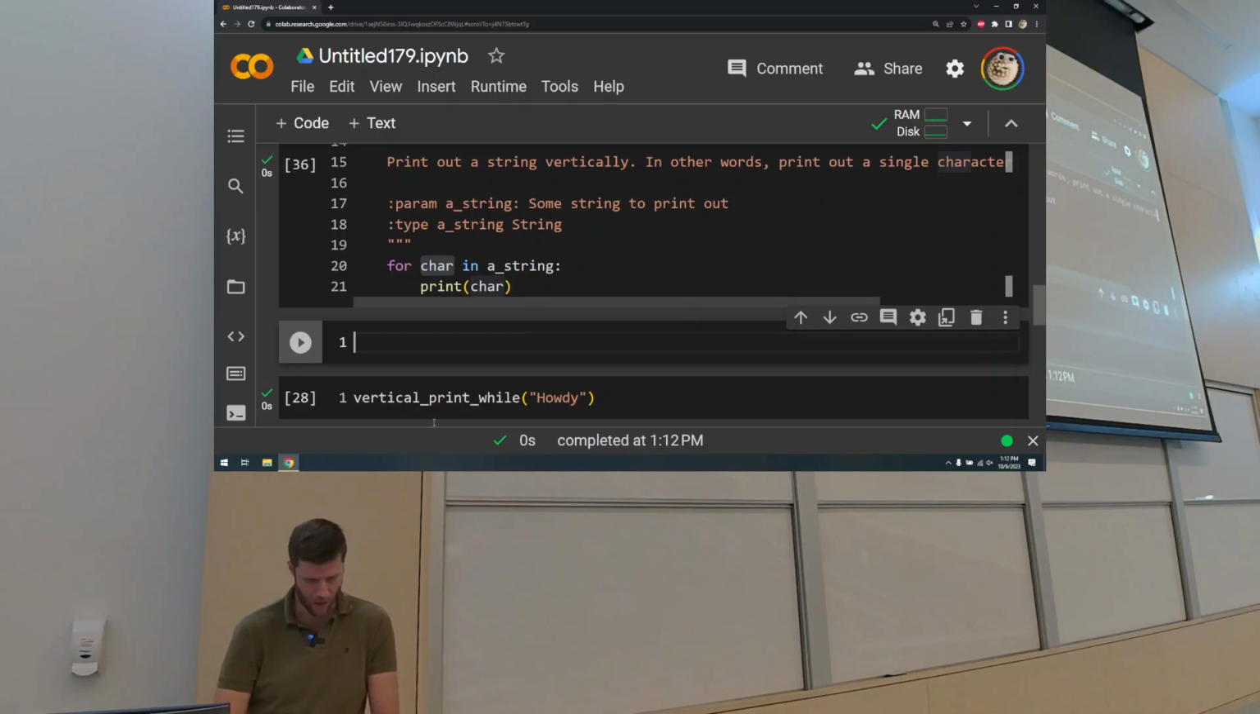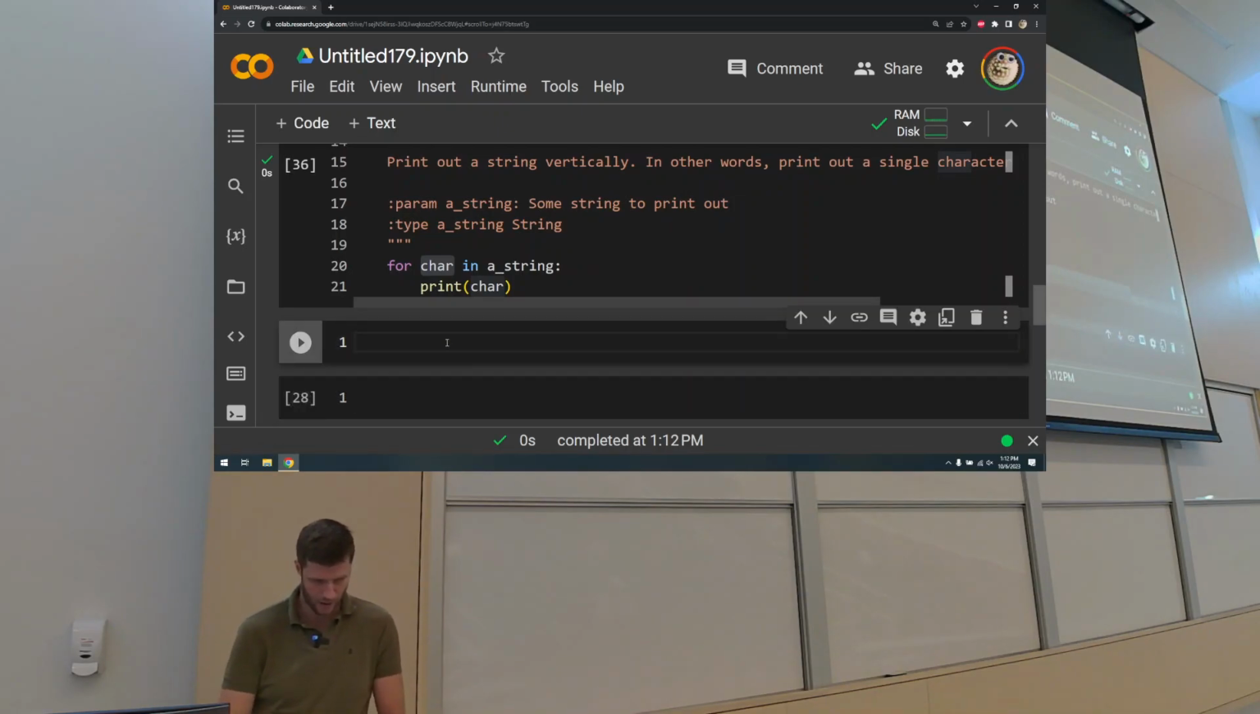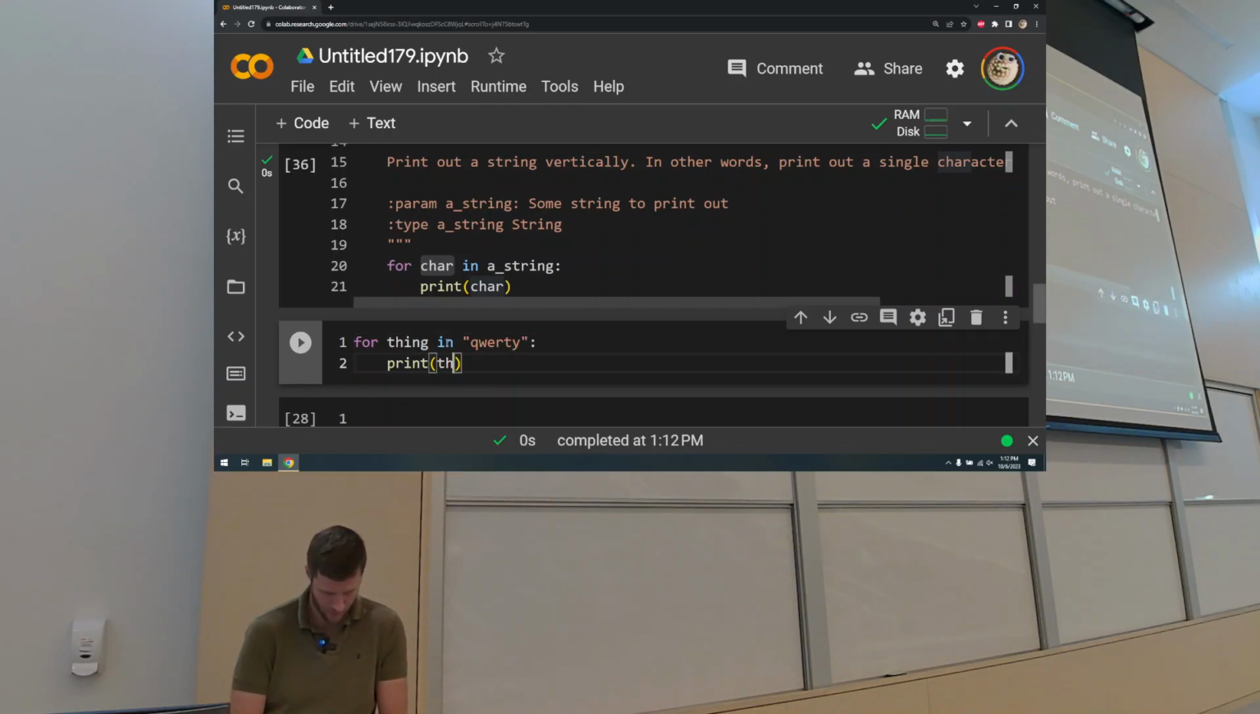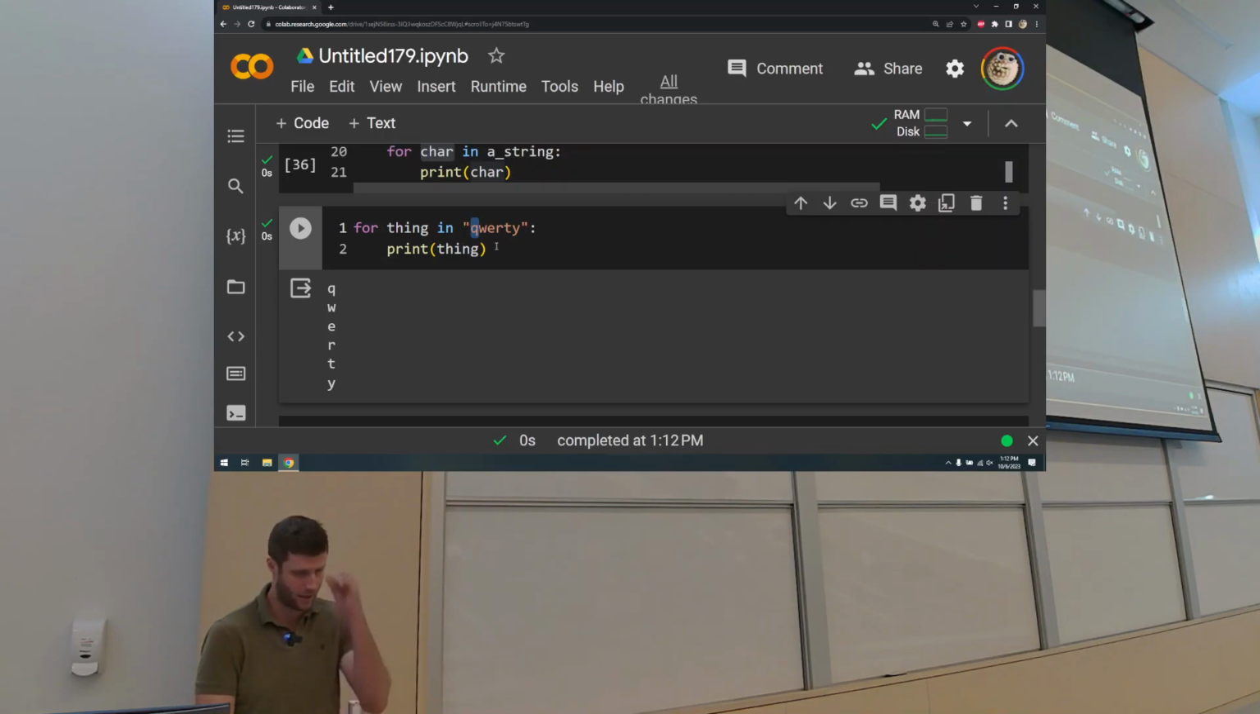If I go, we can get rid of this. I can put a literal in here. We will see Q, W, E, R, T, Y. First time through the loop, thing is Q. Next time through the loop, it's W, E, R, T, Y. All done, gone. Now here I put a literal in here. It could have been a variable.